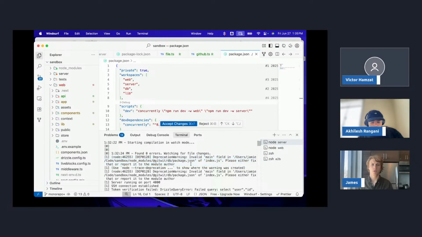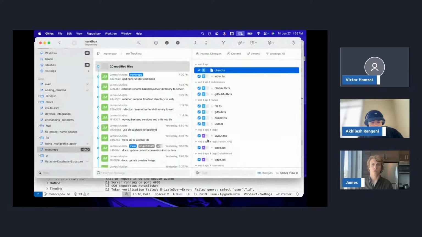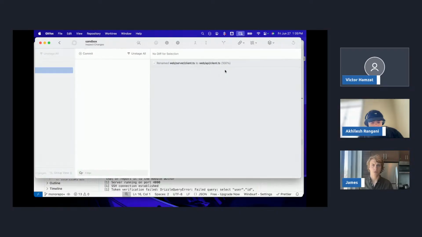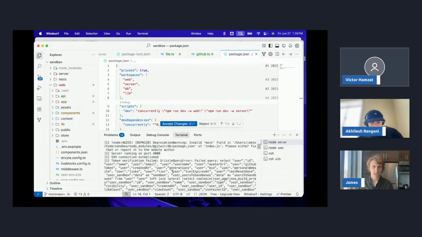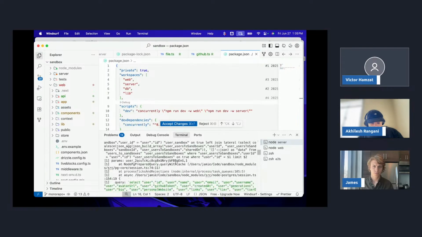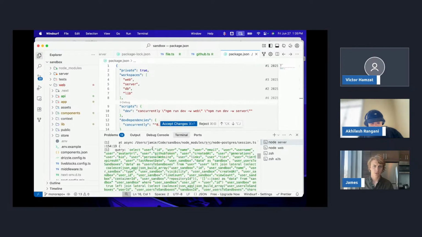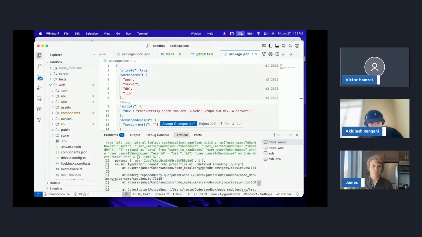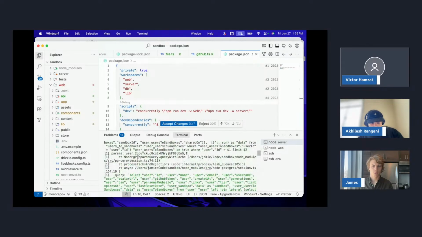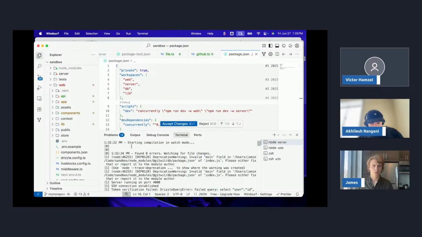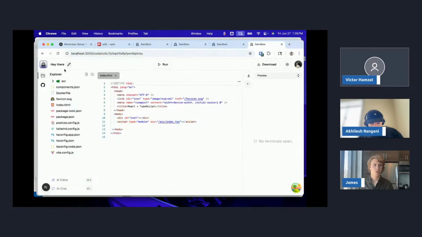Okay, I see what's happening here. There's just going to be some small thing, a really small thing to fix. And then this one, failed query user identity. Drizzle query error. What the hell? It's to work.